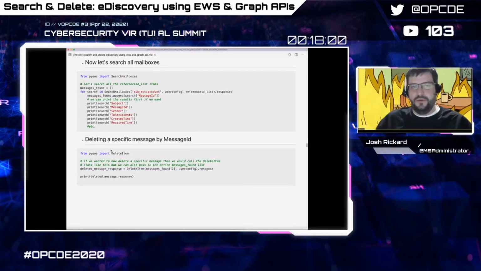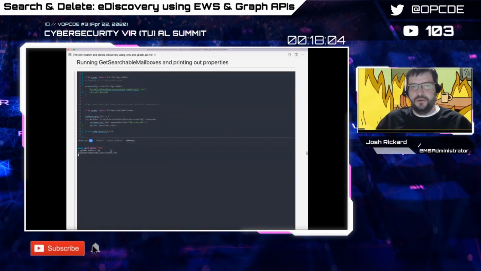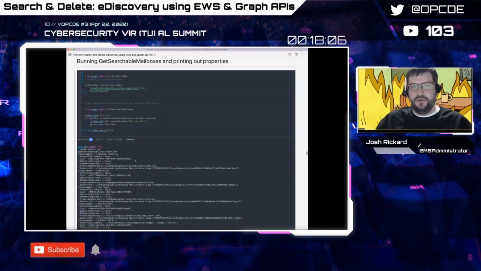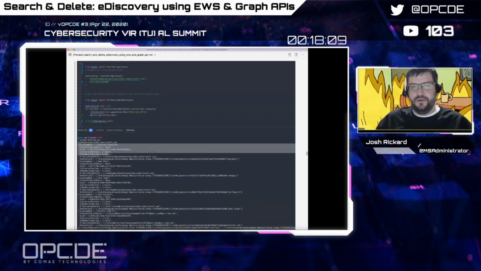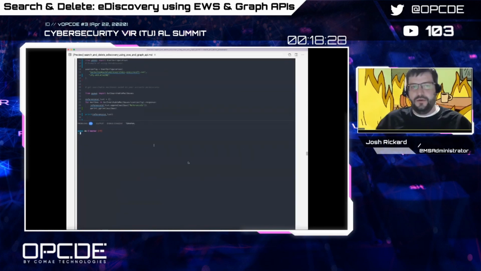So we'll talk about this stuff in a minute, but here's an example of actually running get searchable mailboxes. And so we'll print out the display name, external email address, any GUIDs, and basically the primary SMTP address. And what we really want is this reference ID. And you see this is a nested OU group, and this is all based on Azure Active Directory path locations. So we need those to actually invoke and search, but we do all this for you.